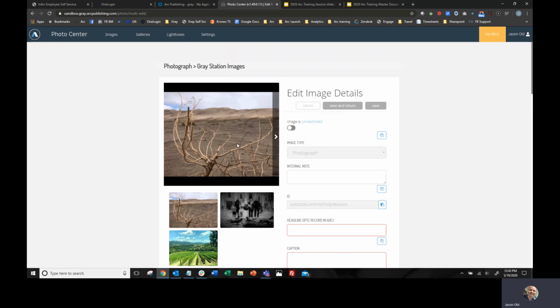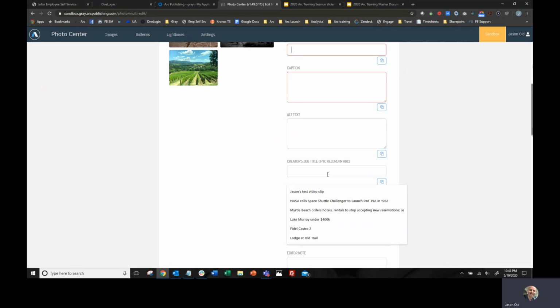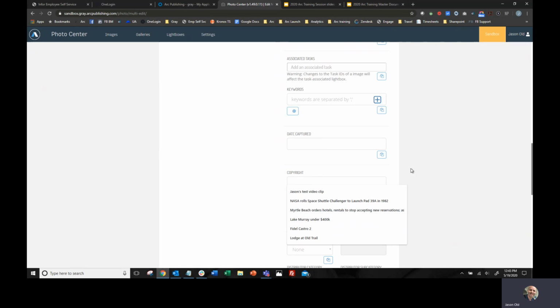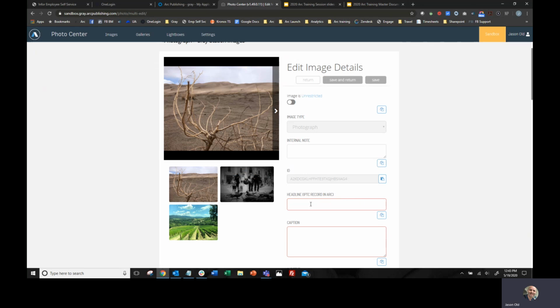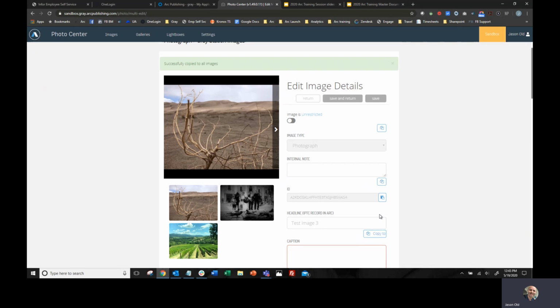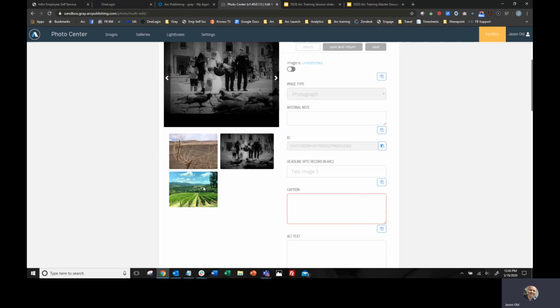So if you have this image selected, you can go ahead and put your headline, your caption, your credit, and your keywords in. Or if for whatever reason you'd like to add the same headline for all 3 of the images, you can do that too at the same time. So we'll call this test image 3. And over here, if you hover over this little button here, it says copy to all, meaning if I click copy to all now, all 3 of these images, you can see as I scroll through them, have the same headline. And you can do the same thing for caption and credit and so on.